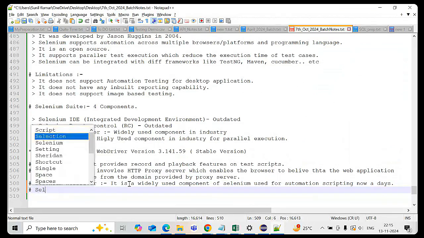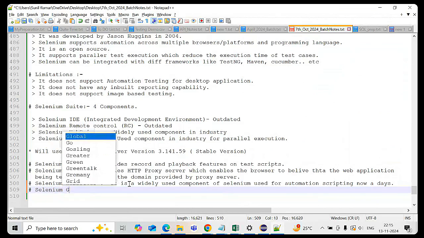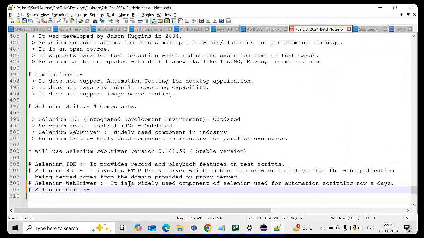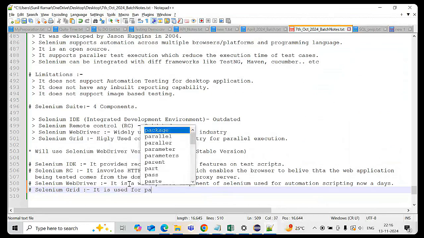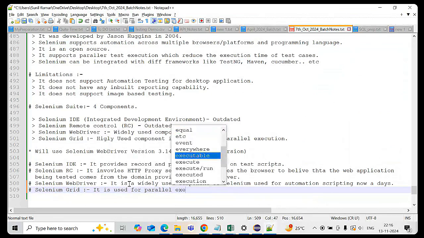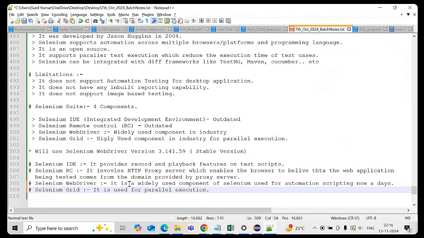Now Selenium Grid. Selenium Grid will be used for parallel execution. Okay, so that is the intro part. Please capture this one. Okay, guys, done.